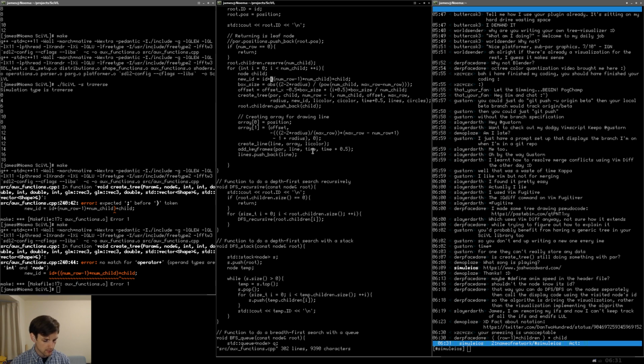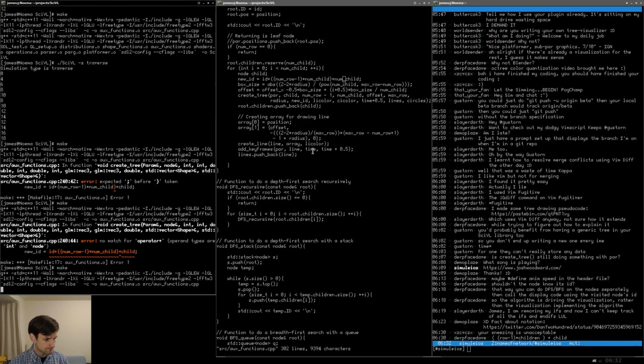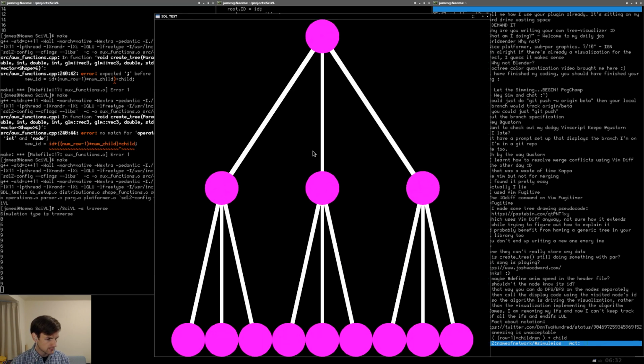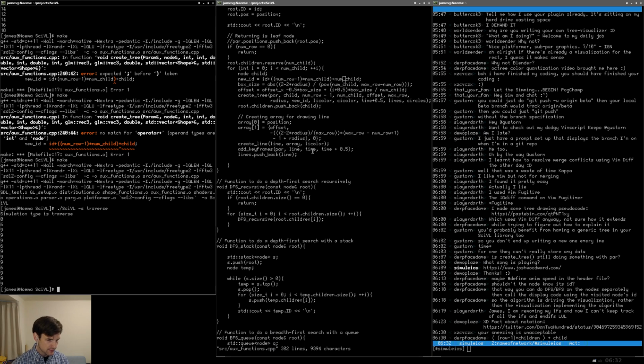What am I doing wrong here? Num row minus 1. Num for operator plus. What? Int a node. What? New ID. Oh, num child. Make that. Let's see what we got. 6, 9, 9, 9, 6, 9. Lots of 6s and 9s. Okay, I'm going to take a step back, figure this out.